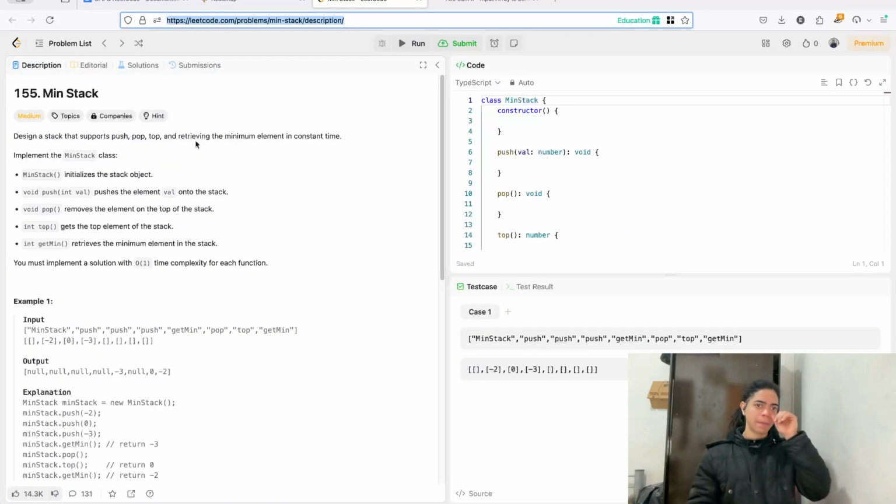So, min stack. Design a stack that supports push, pop, top, and retrieving the minimum element in constant time. Oh, okay. Implement this. Remember geometry after all, but first understand the input and output as well as the condition. Implement the MinStack class. MinStack initializes the stack object, which is great.